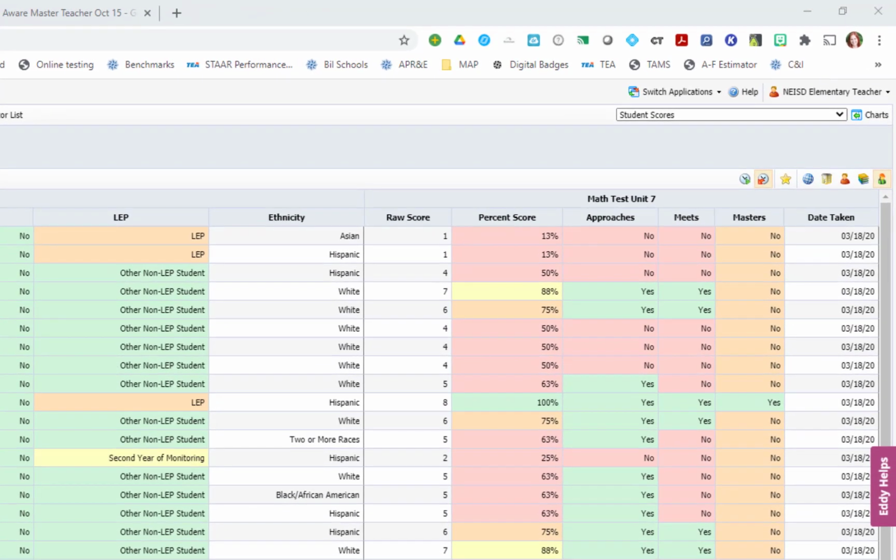For example, a student that earned a 50% on this assessment did not meet the standard for passing. I know that because there's a no. 63%, this student was only at approaches because they have only a yes, and then no's for meets and masters. 75% on this assessment was enough to earn the student a meets expectation because they have a yes in approaches, a yes in meets, but no for masters. But any students who are earning masters, like for example this 100%, they have yeses in all of the columns, approaches, meets, and masters. I say that because that's going to help you understand how to set up the filters.